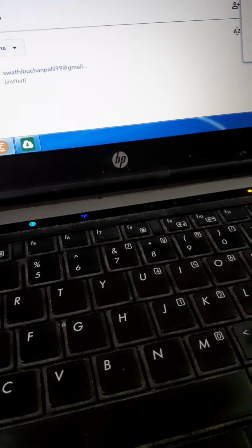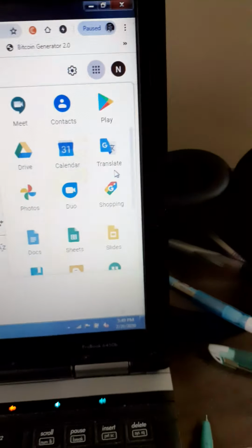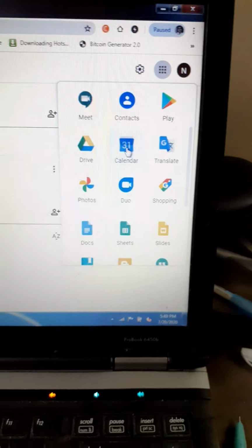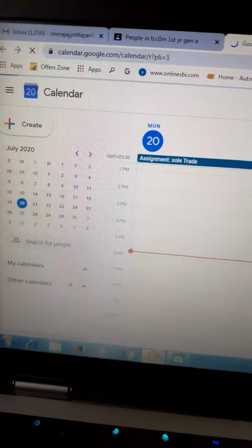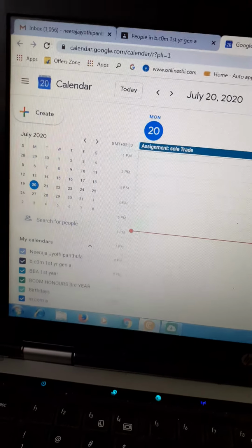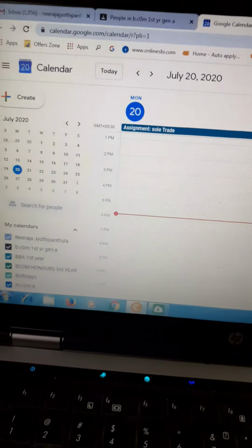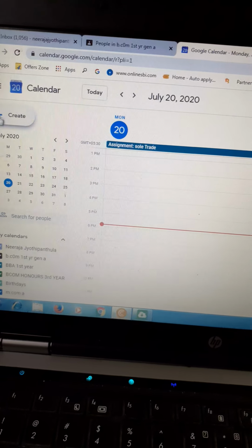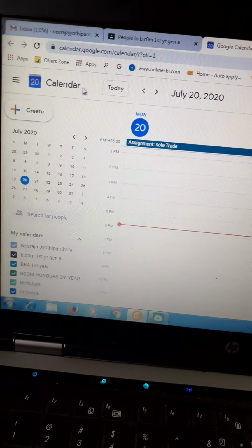We can plan for class. Here Calendar is there, beside Drive. Click on that Calendar. On the left side, if you see here, today July 20 calendar information came. So we have to create a class schedule. There is a plus mark on the left side. We can plan for class here. Today, July 20, 2020, calendar appeared.